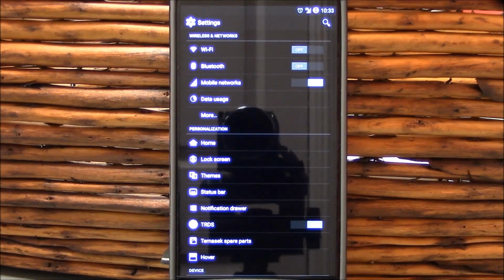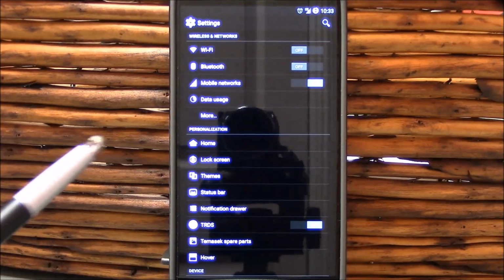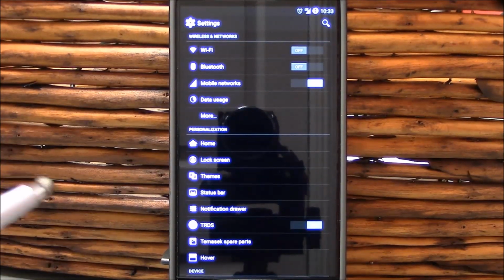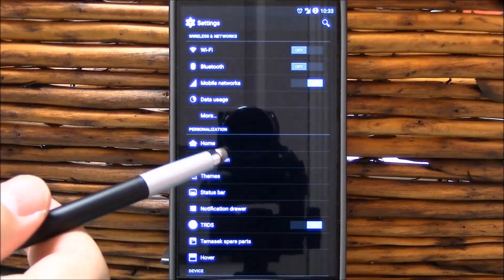Okay, so I had to change the theme. I realized that the theme that I was on with the transparent menus and backgrounds was going to be very difficult to see on video. So let's go through the settings for this ROM.